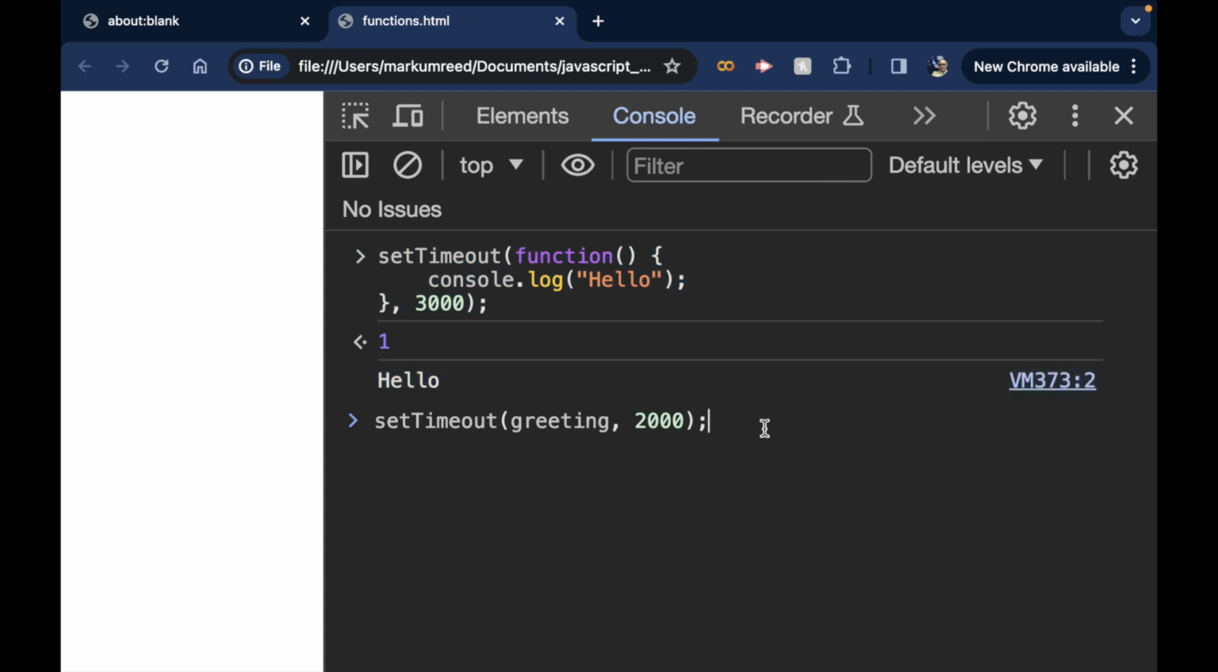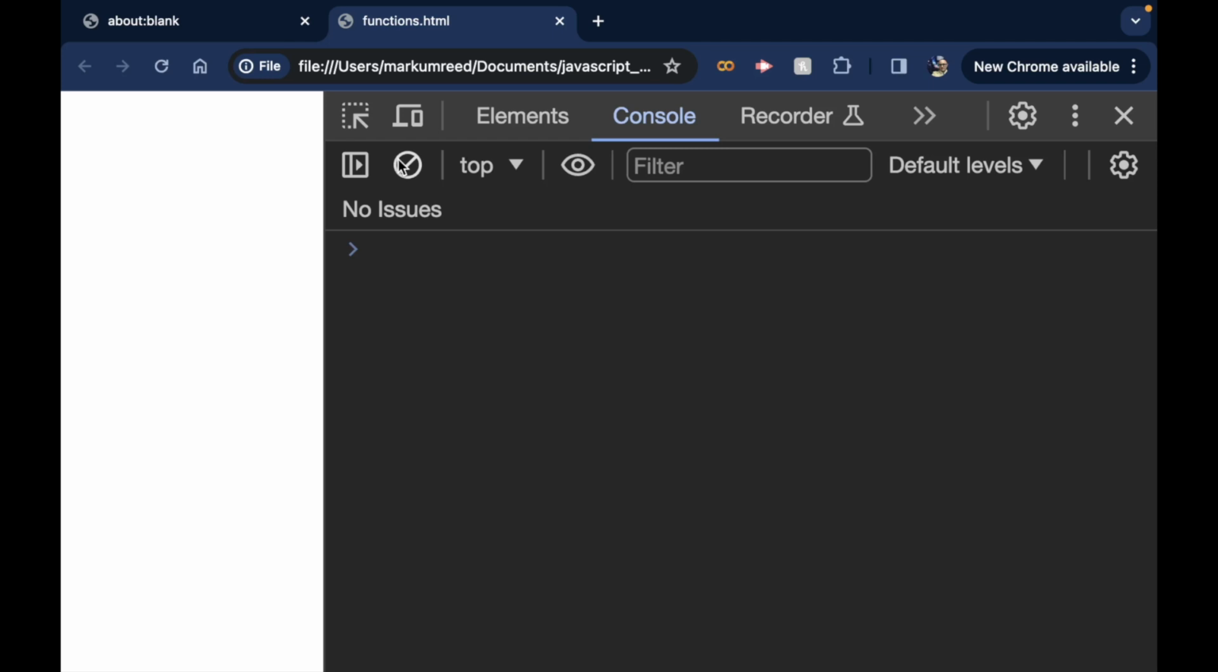Now, another type of function that we can do, we will talk about in the next video. We'll talk about the arrow functions.